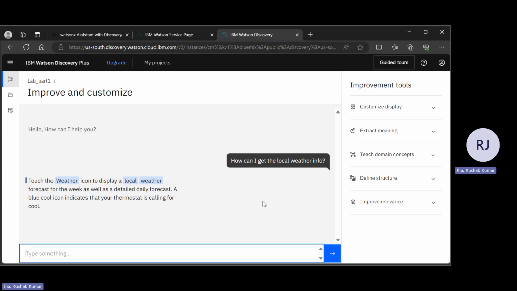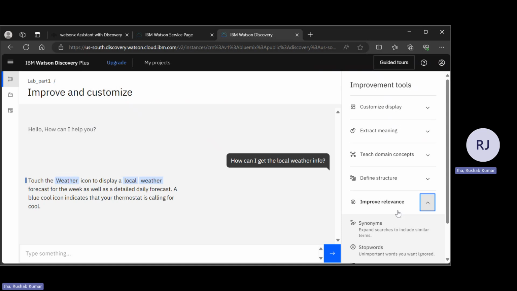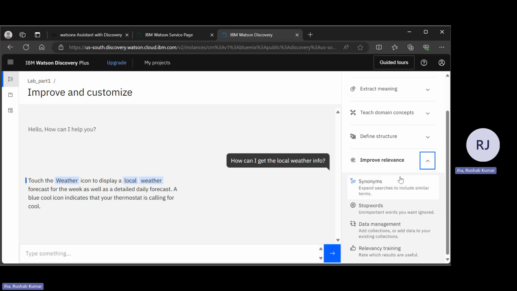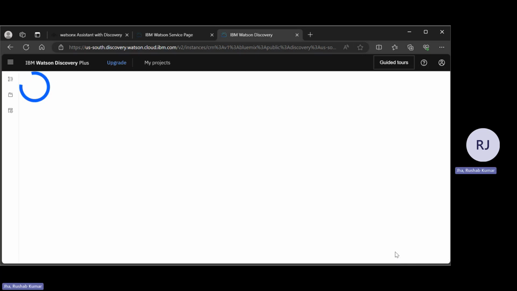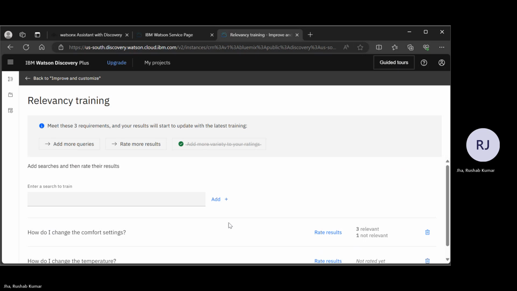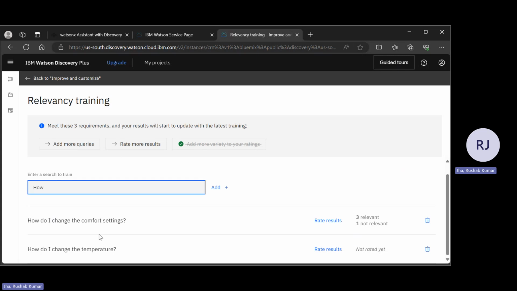There is also a different option which is mentioned over here, that is improve relevance. I'll show you this part, which includes different options like synonyms, stop words, data management, and relevance training. So let's say I go to relevance training over here, so it can rate the answers. Let's say I write, how do I change the comfort settings? I had asked this question previously. Let's say I ask this one, how do I change the temperature?